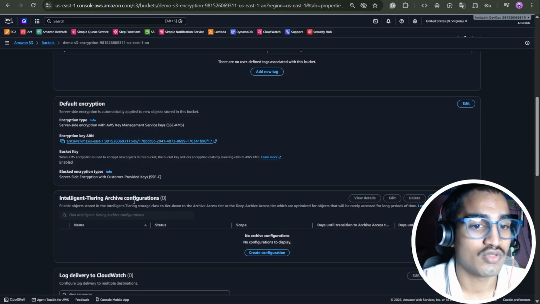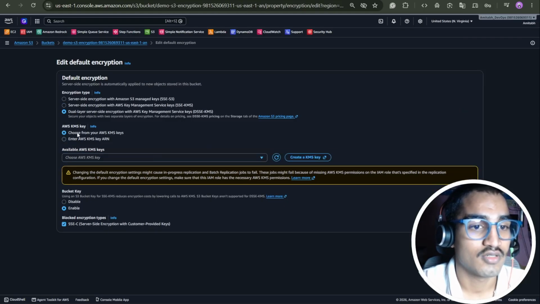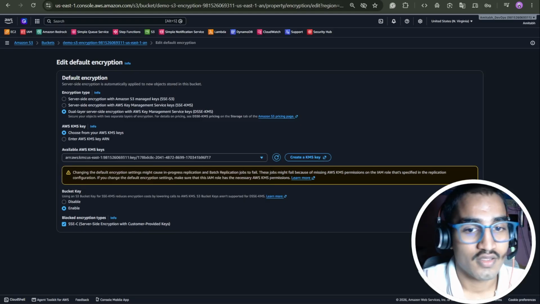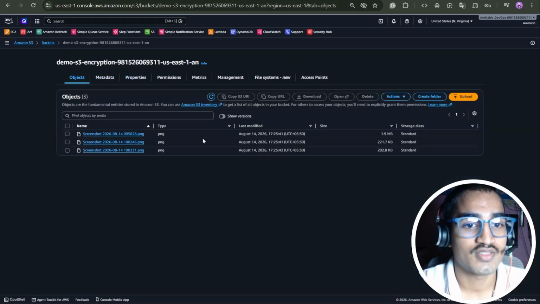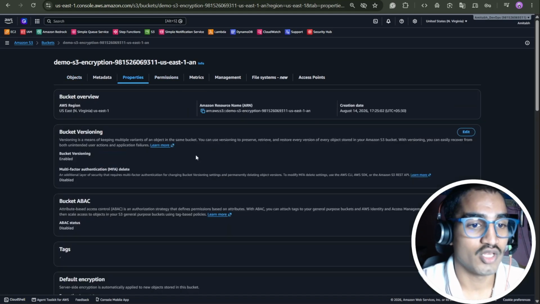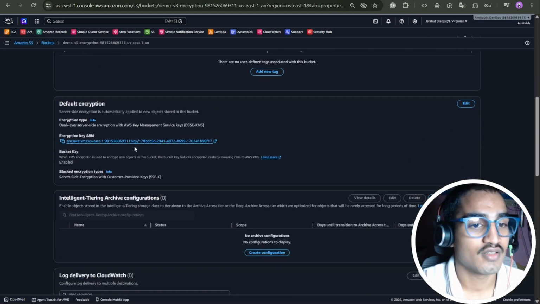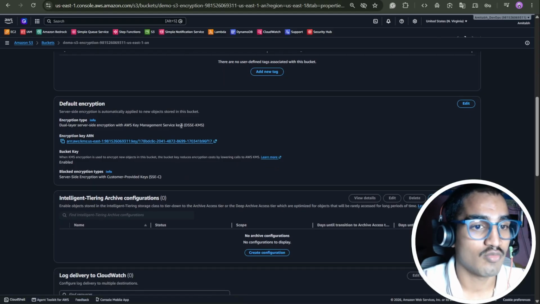So we are using now the KMS keys, and even you can transition to the dual layer. You can select that KMS keys and just save the changes. So once the changes are saved, you can see the objects now going to have that unique KMS keys, like a dual layer security for your objects. So this is how you can modify.